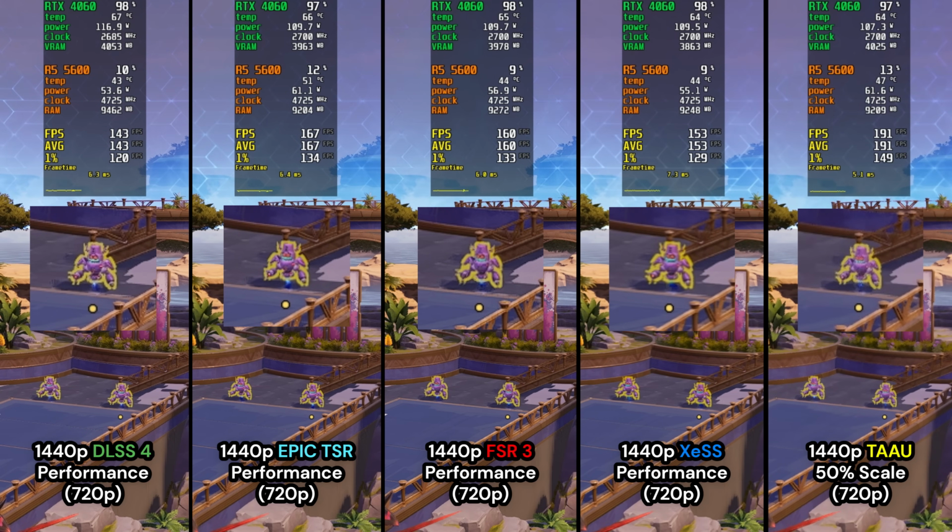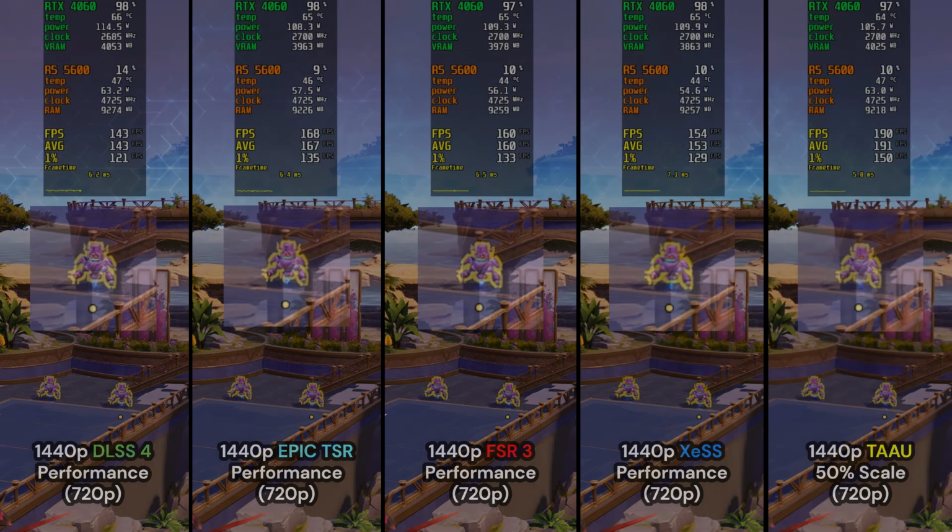And last and certainly least, TAAU. Just ignore this. It looks like Vaseline smeared. And we're going to move on to the NVIDIA app tutorial so you guys can enable the DLSS 4 transformer model.